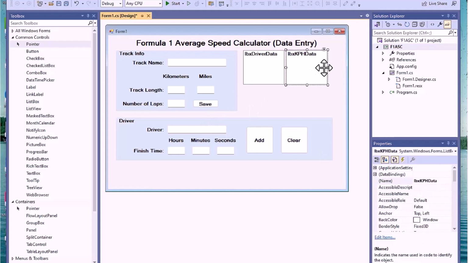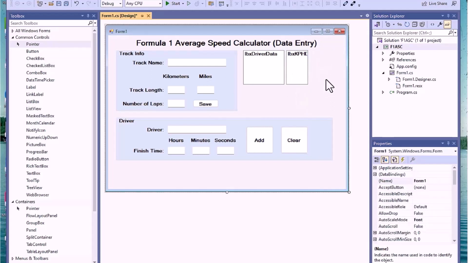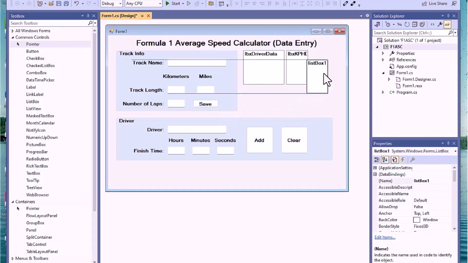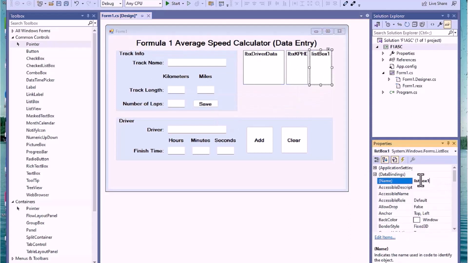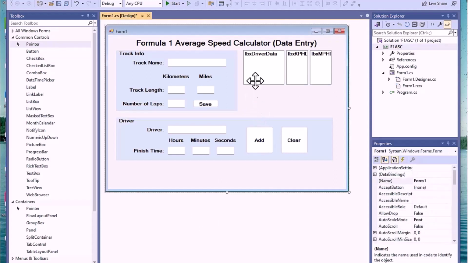Now, since it's only going to have kilometers per hour data, I can kind of shrink that thing down. Maybe make it like this. And then I can make a copy of it and place it here. And this one will be LBX MPH data. So that'll hold the miles per hour speed we've got in here.